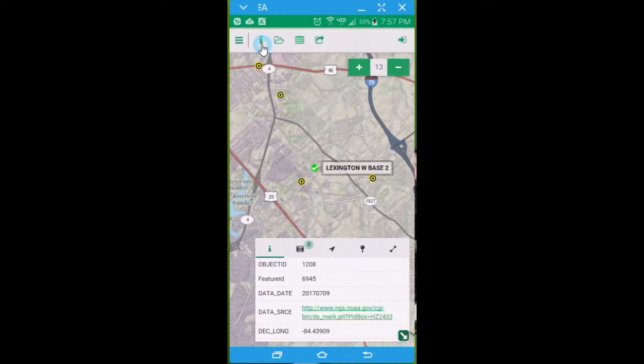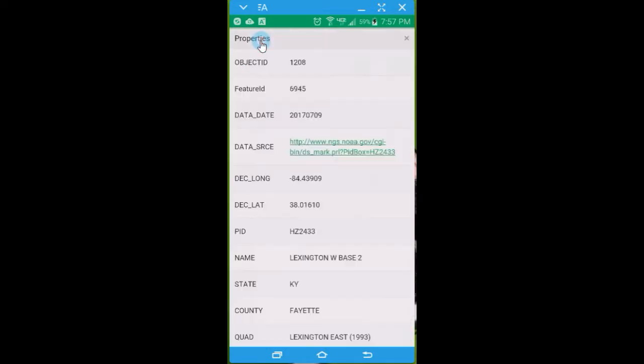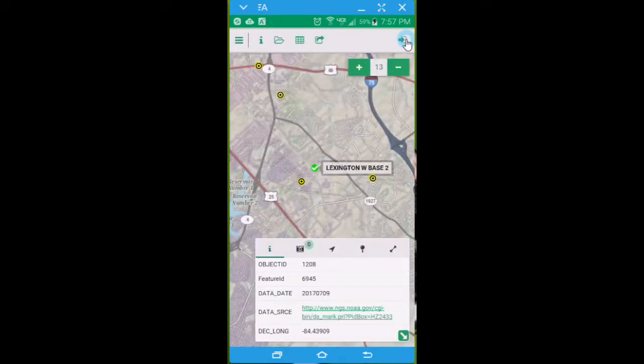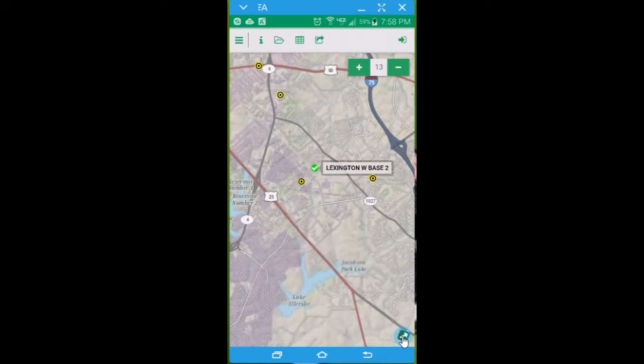You can also come up onto your top status bar and click on the I for information, and it will expand the data on that selected feature. Hit the X in the top right. It'll return you to the map view. To hide the small identification box, you simply click on the downward arrow.